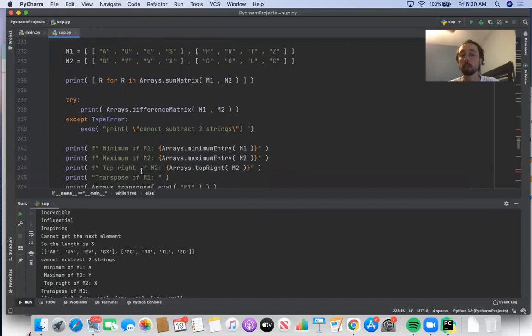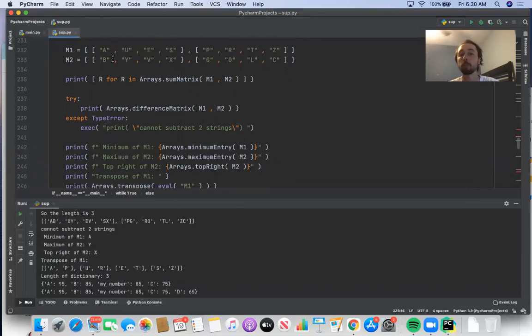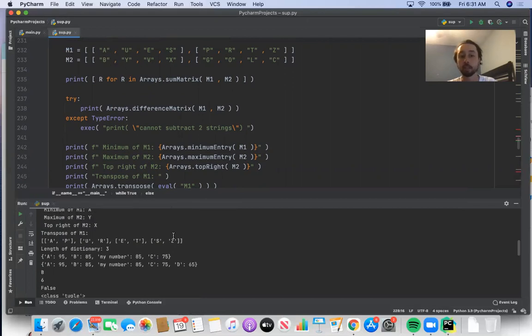And then we could print that essentially the top right of M2, that would be portrayed as X. Okay, and then the transpose of M1, we would go ahead and flip the rows and columns. So instead of A, U, E, S, P, R, T, Z, we would get A, P, U, R, E, T, S, Z. And then that's what we see here. So hopefully that's clear to you.